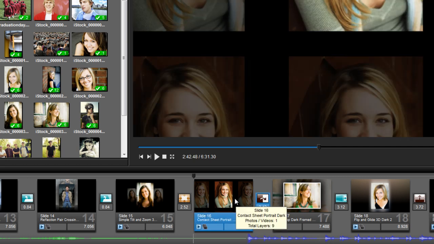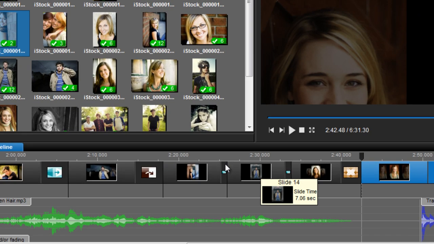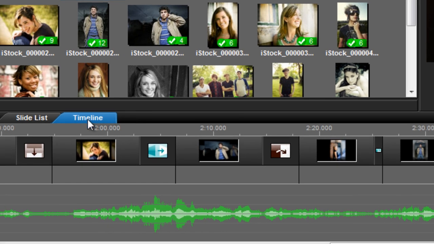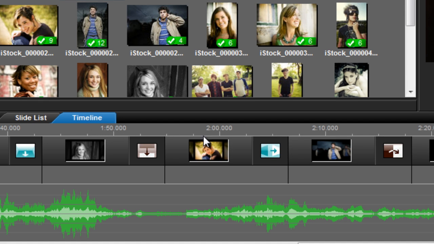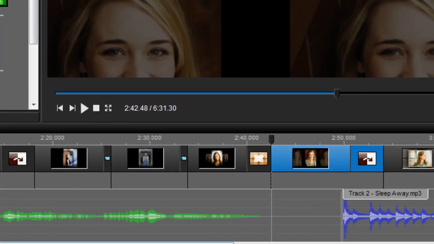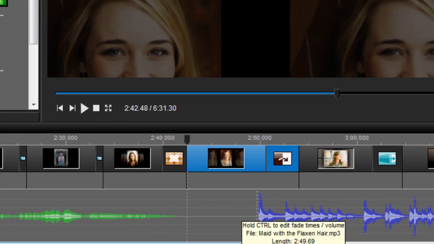connect. Then, hit the Tab key on your keyboard, or you can also click on the Timeline tab to switch to the timeline view. When working with audio, you should always switch to timeline view because this is where you'll have all of your options to manipulate and control your soundtracks.